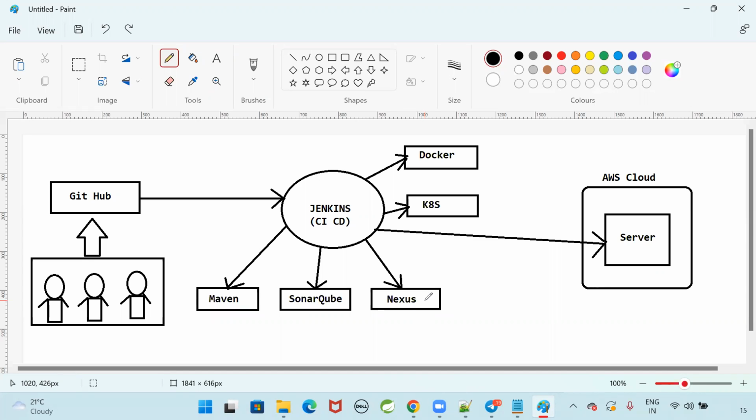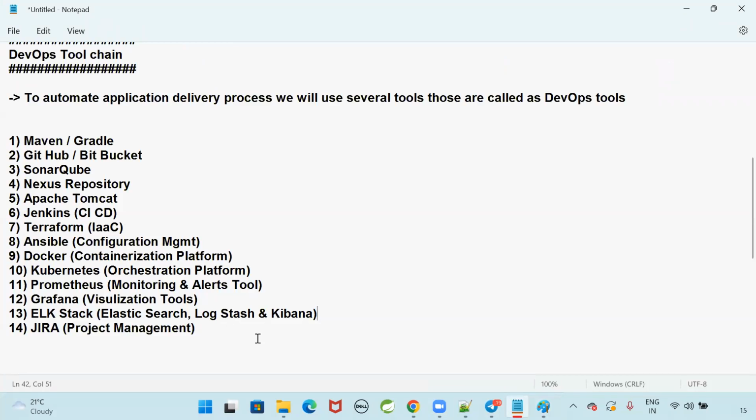Ashok, in this entire process, first Maven, then Docker. When will Docker come into the picture? Sir, in order to come to Docker, first I need to complete GitHub, Maven, Sonar, Nexus. After completion of these four tools, then we will go for Docker and Kubernetes. I'm going to discuss in the same order.